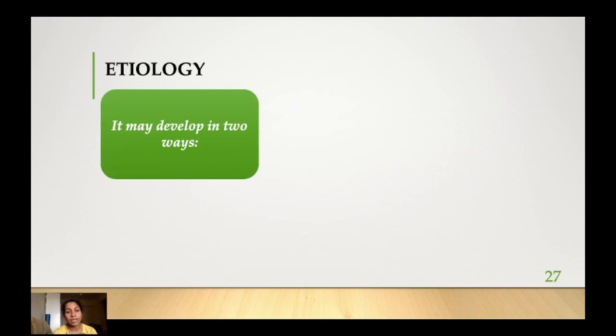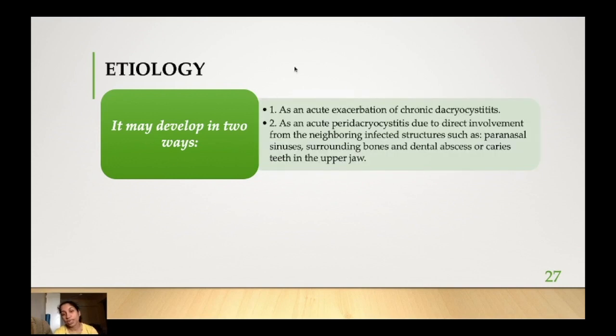The causes for acute dacryocystitis can be divided into two. It may develop in two ways. First one is acute exacerbation of chronic dacryocystitis. There is already chronic dacryocystitis, and acute exacerbation may lead to acute dacryocystitis, or as an acute peridacryocystitis. Peridacryocystitis means the infection can spread from the structures around the lacrimal sac, due to direct involvement from neighboring infected structures such as paranasal sinus, surrounding bones or dental caries or abscess of teeth in the upper jaw. From that also it can spread to the lacrimal sac. So, that is acute peridacryocystitis.